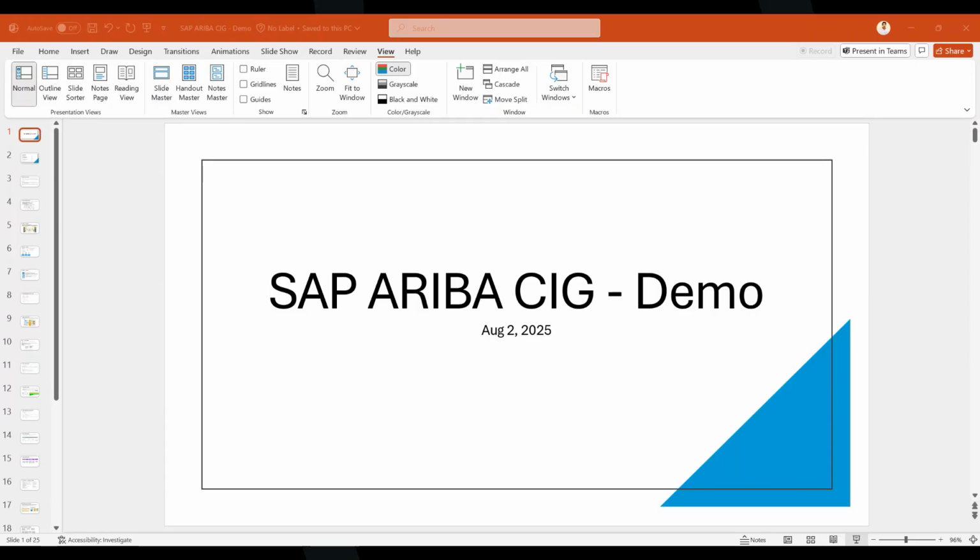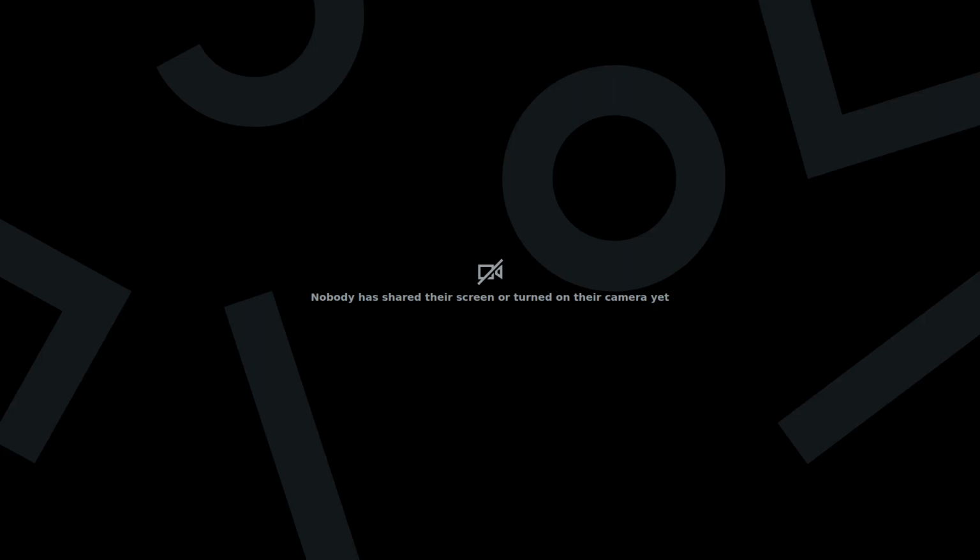You mean the Ariba quick overview, or are you seeing the integration overview? We are not able to see the slides. Only the first slide we are able to see. What is the name of the slide you are seeing? Ariba CIG demo. Oh, okay. Let me stop sharing and try again. I'm very sorry, I don't know what happened. Let me retry sharing.